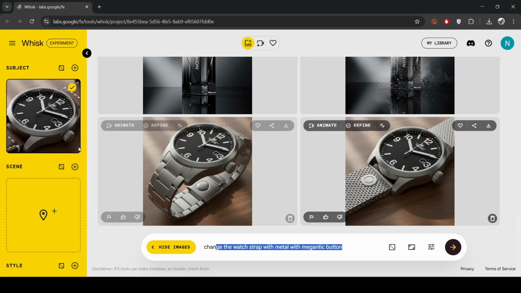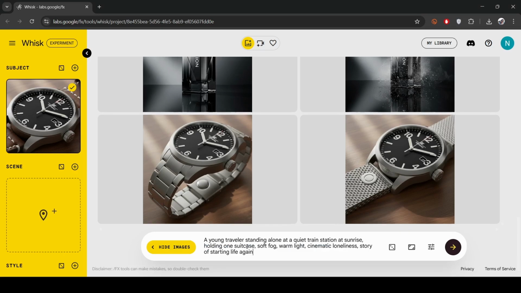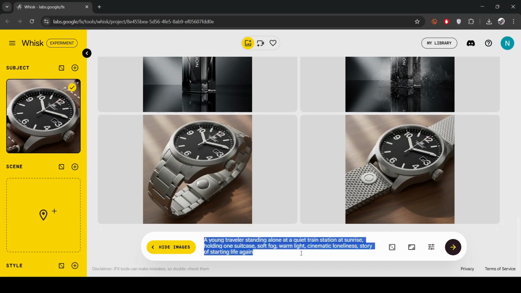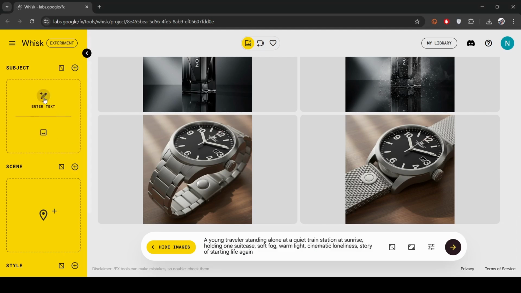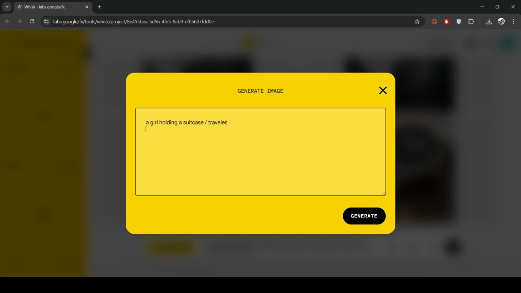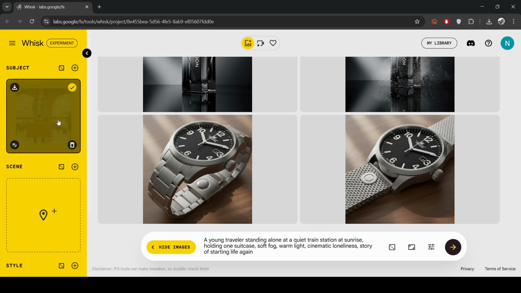All right, now let's mix subject plus scene maybe. So what we'll do, we'll use this prompt which I'm going to enter now. Okay, so this is the prompt. Now we'll put something as a subject as we have done so far, but we'll use scene as well this time. So I'll put this girl holding a suitcase. Just like how I generate an image right now, it will generate that image based on the text which I entered as part of the subject. So you see it is able to generate that one.